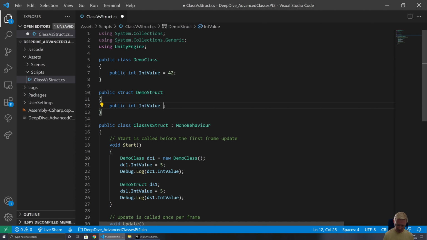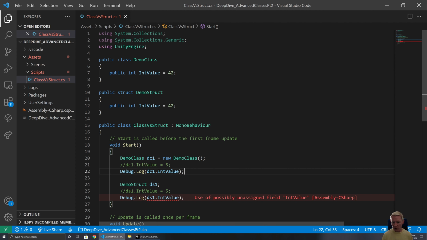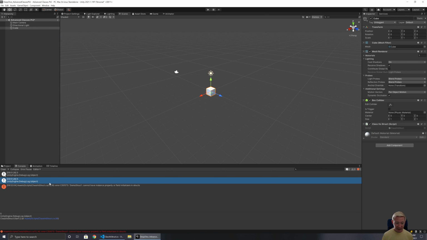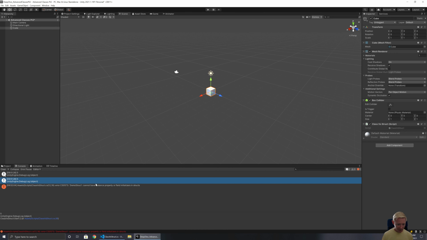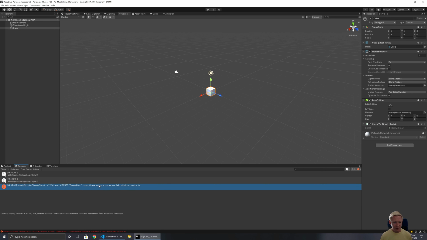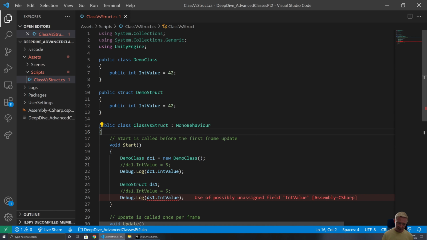42. And then if I turn off these, I would hope to see values. Now this is interesting in that this is warning me, and it actually will not properly run it. So if we look at the error, cannot have field initialization. So this is valid in a class. It is not valid in a struct.